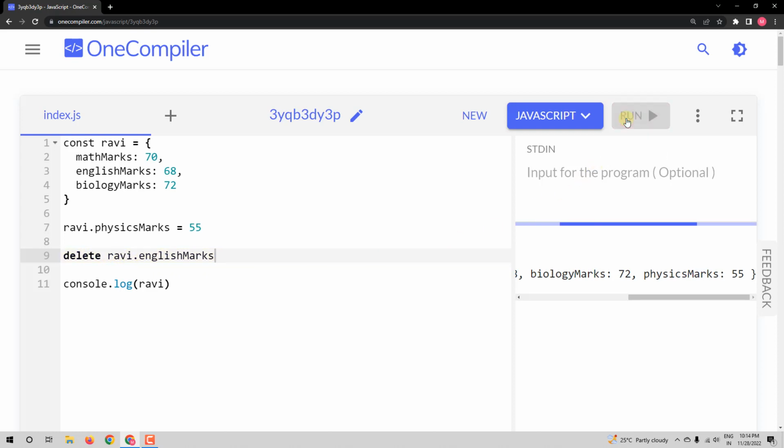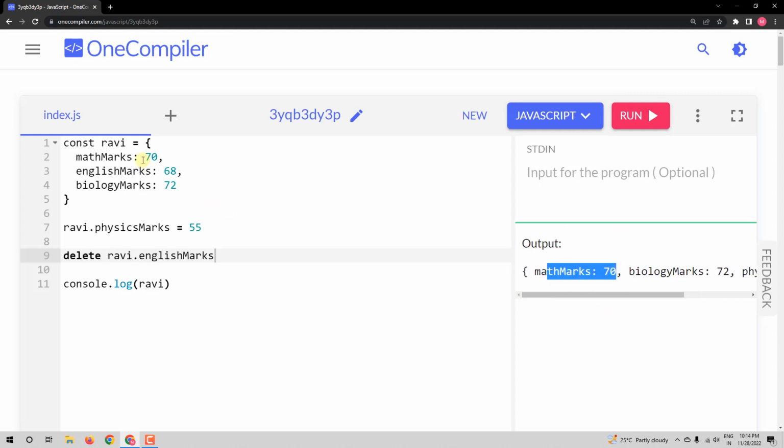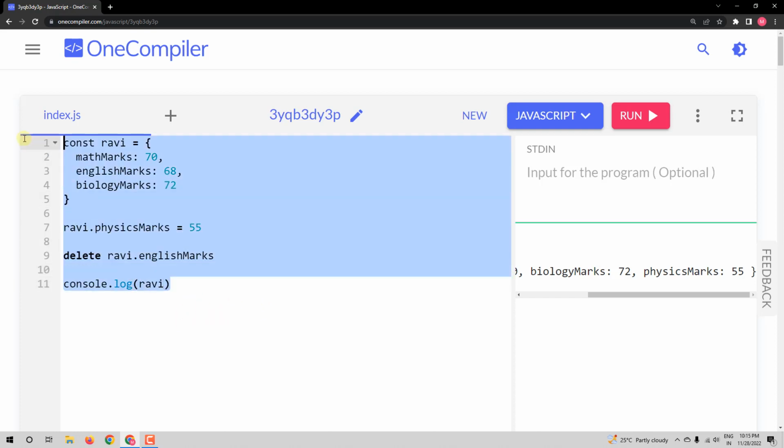Now when I run it, I get math marks 70, the first key value pair, then biology marks. This is gone. I have this, and then finally physics marks 55, which I added here. So this is how you can add, edit, or delete a key value pair or a property. Next, let me delete this.